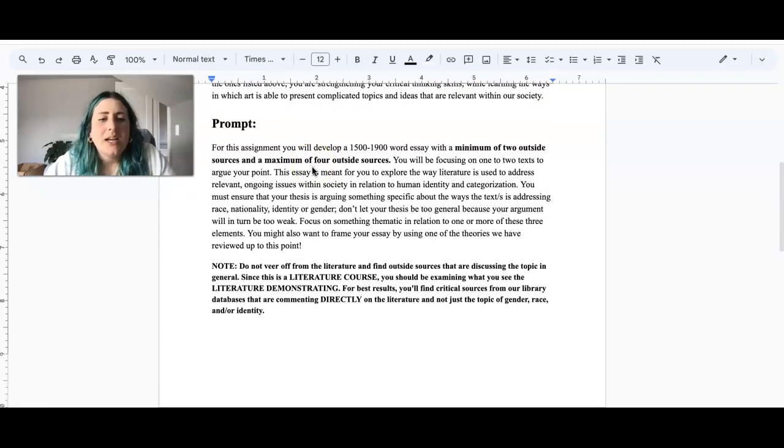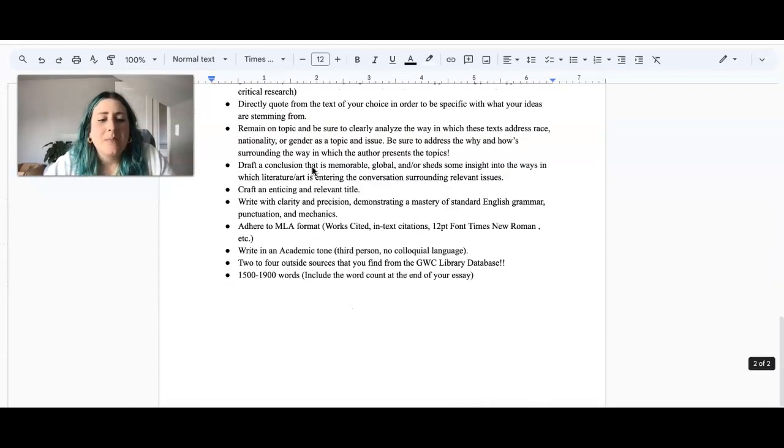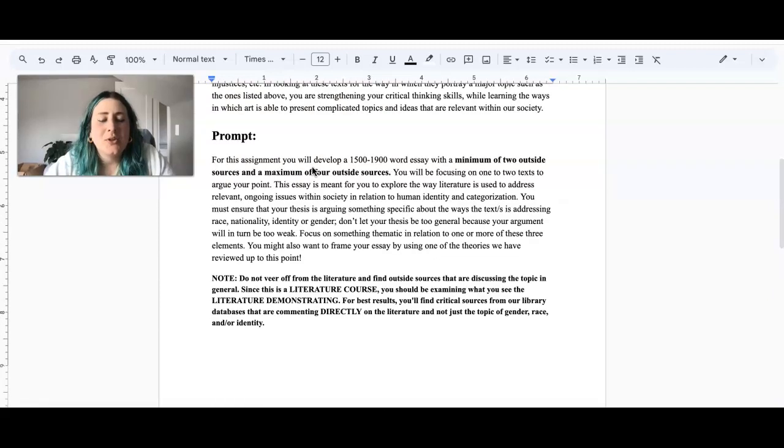So for the prompt, for this assignment, you will develop a 1,500 to 1,900 word essay. So we're slowly but surely increasing our amount, right? We're really kind of pushing us to that final essay point. So you are going to also need 2 outside sources minimum and a maximum of 4 outside sources. So that's the starting point, right?